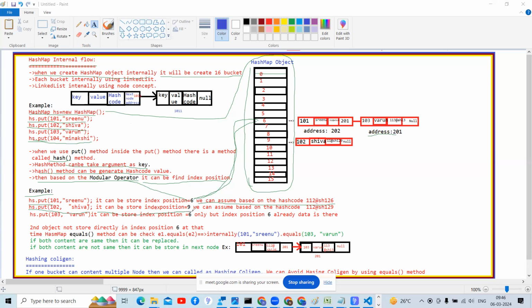It can be stored at index position 9, and we can assume the modular operator generated the hash code 112 at the rate hs 129, then that value is stored at index position 9. You can check, I already stored 102 and Shiva as the value, and the hash code is stored, and there is a null, because there is no next node, that is the reason the node contains null. Last part is null. Same thing happens like that only.